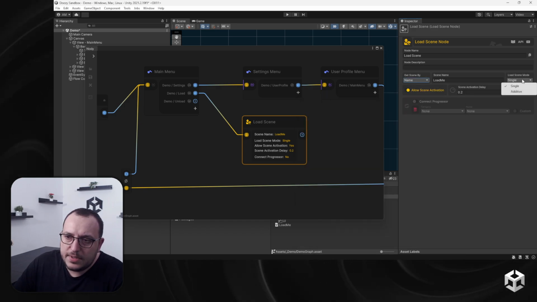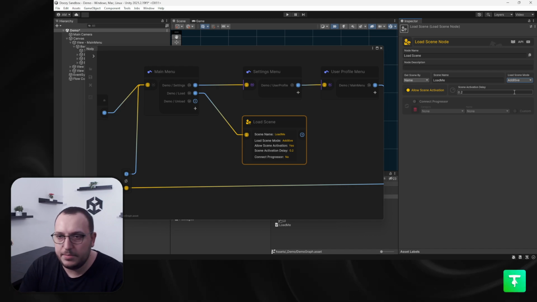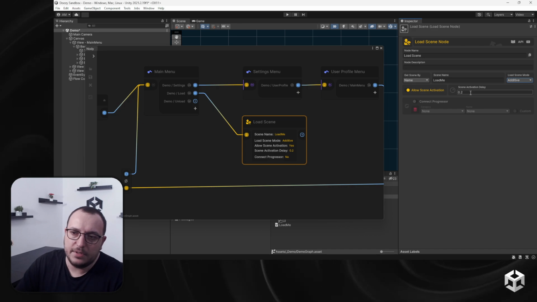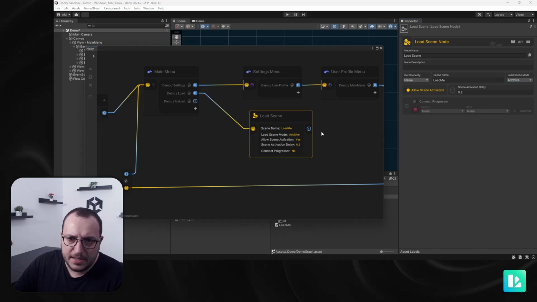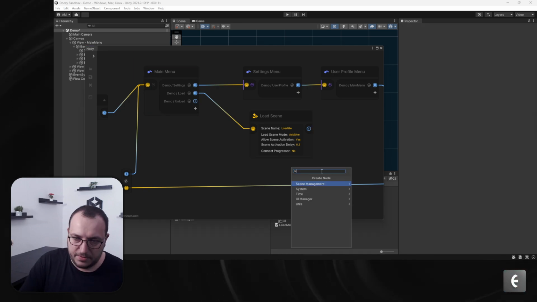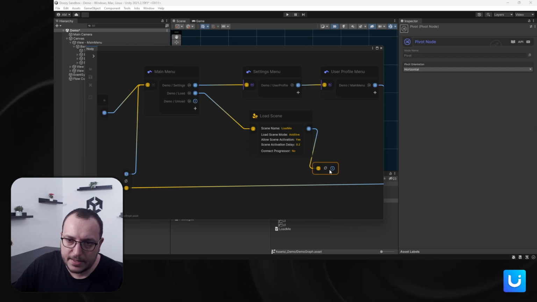And I'm gonna load scene additive. So I'm not replacing this scene. I'm just adding one more scene to my current scene. Allow scene activation, yes. Scene activation delay, 0.2 seconds. And after that is done, I want to go to the main menu. So I'm just going to add another pivot node right here. I'm going to connect it, and I'm just going to connect right here, just so it's easier to see.